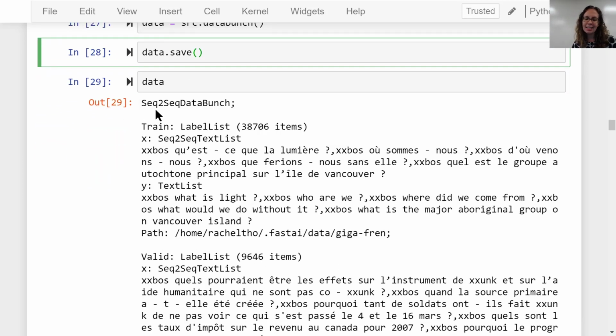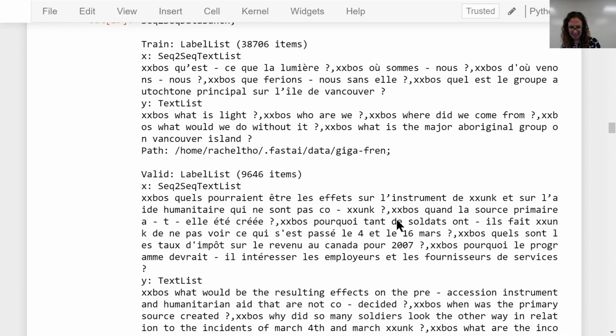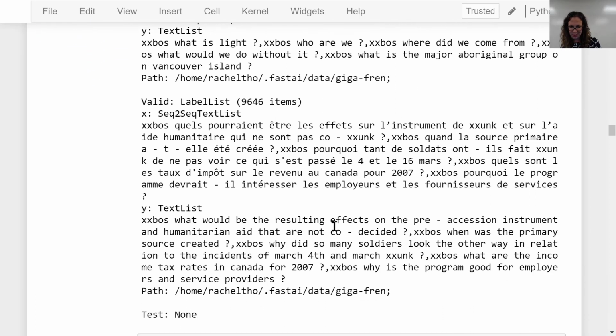We can look at our data. It's a Seq2Seq data bunch, has training. Oh, sorry, I had it backwards. French is the X, English is the Ys. So the French are the longer ones, English is the shorter ones. Here we can see some examples: what is light, who are we, where did we come from, what is the major Aboriginal group on Vancouver Island, so different questions that have been answered. What would be the resulting effects on the pre-accession instrument and humanitarian aid that are not co-decided? So there's still a good variety of types of questions in here.